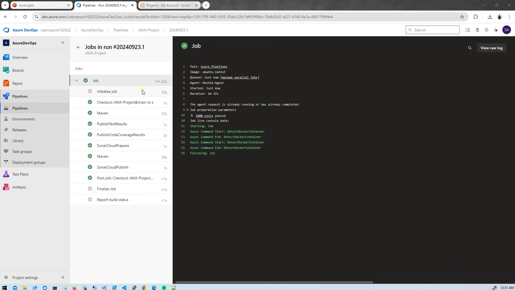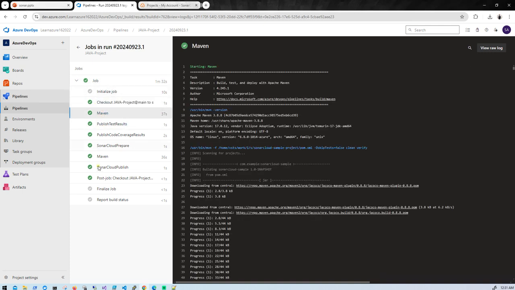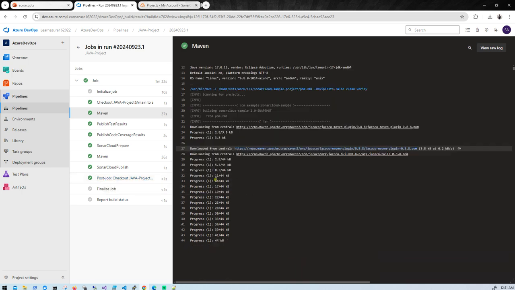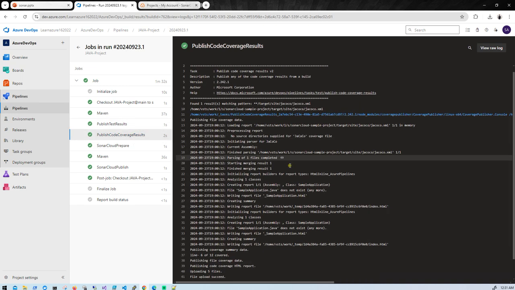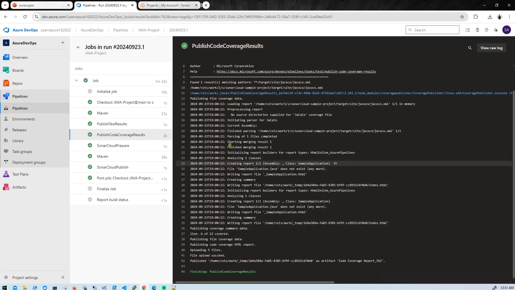Okay, so the build is completed now. If you can see, all the steps and tasks which we defined in our pipeline are completed now. Let's quickly look at the published test results. You can see two tests ran. All these things you can see. The code coverage result is also completed, there are no issues. Let me quickly go to the analysis part here.